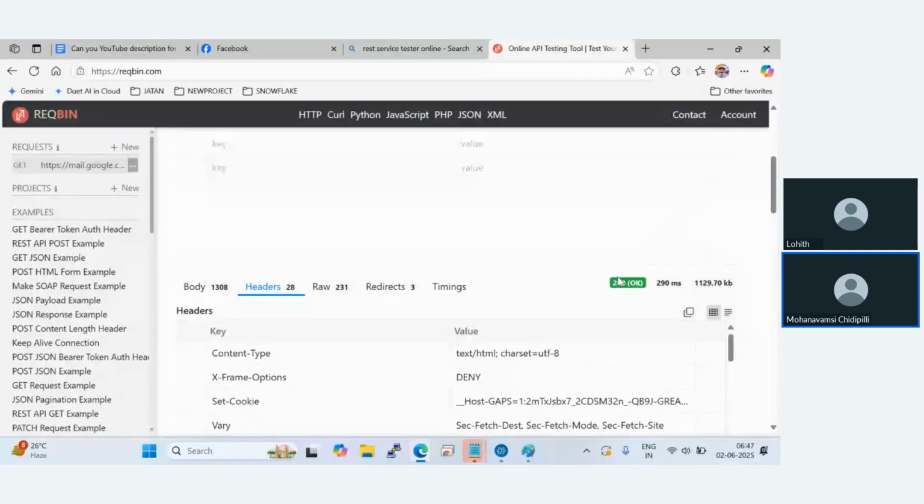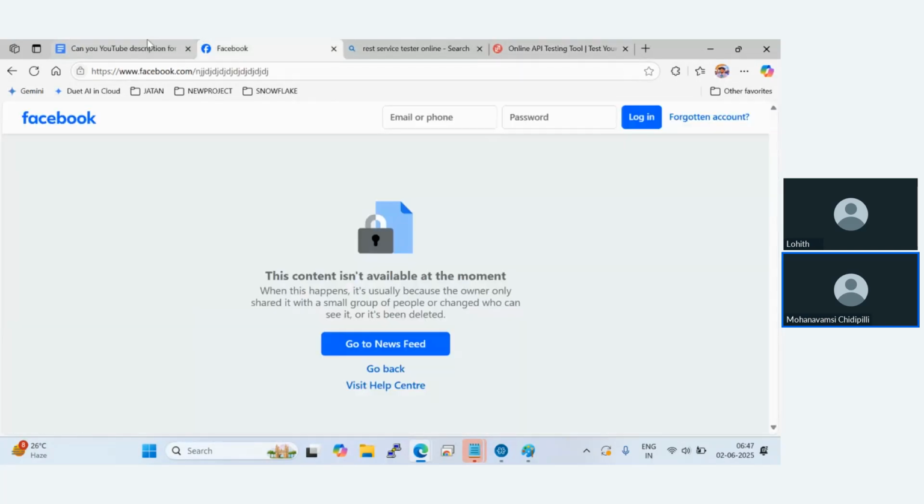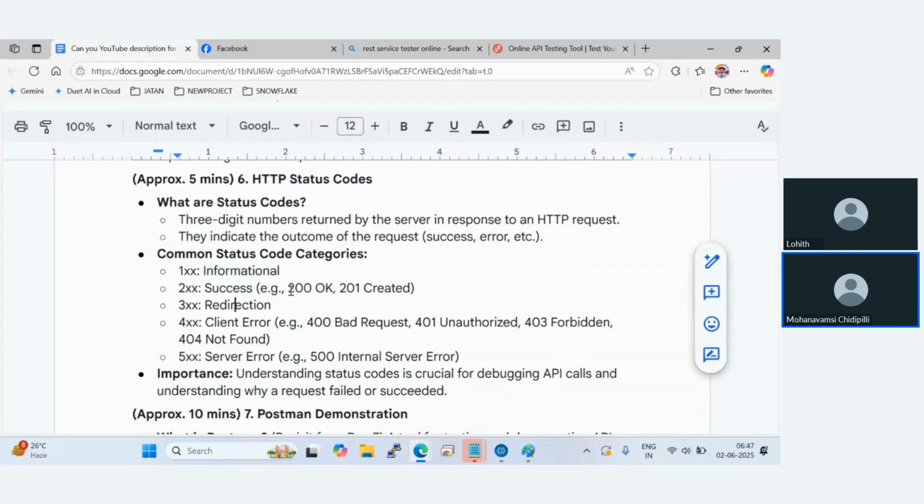So here we got 200, right? Nothing but a success. 200 is OK. 201 is created. You can read about these codes. Different status codes represent different things in different responses. If it is a 200, that is a valid response. If it is something related to 300, then it is a redirection. Maybe that URL redirects some other way.